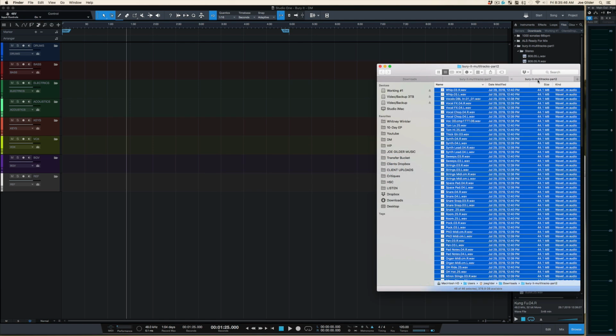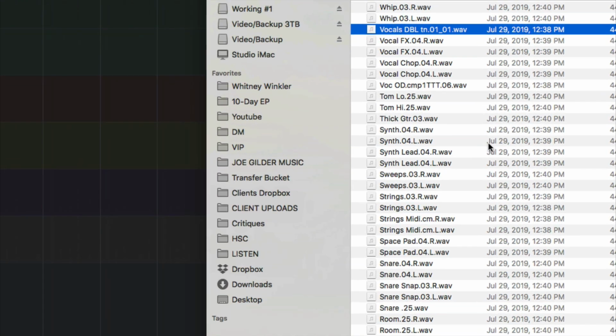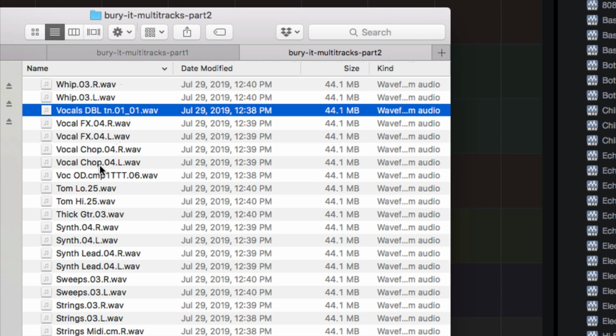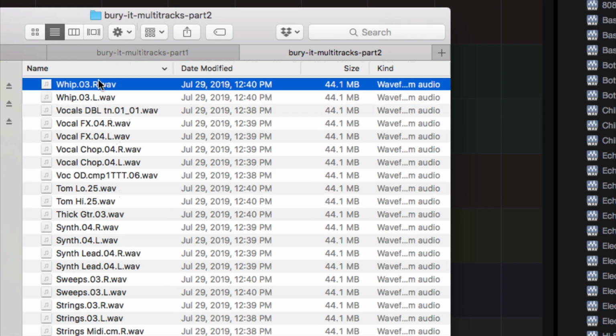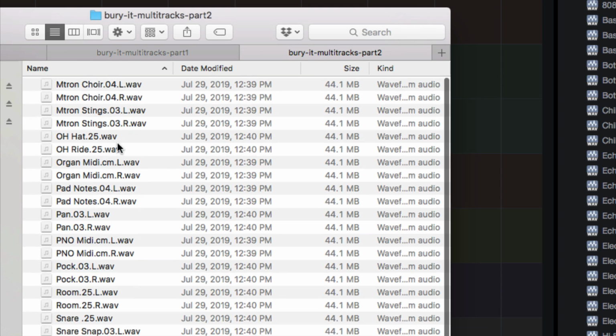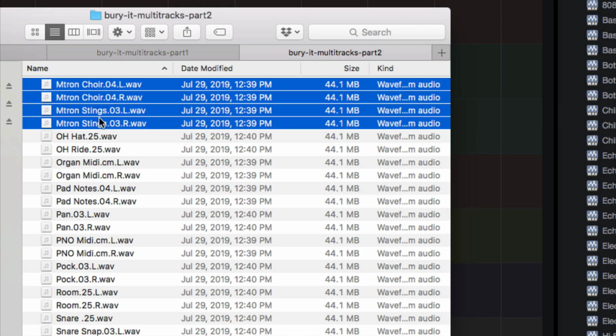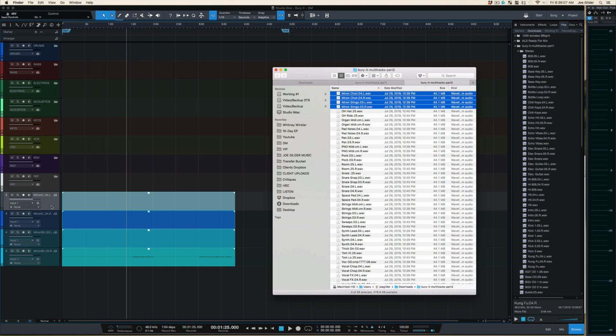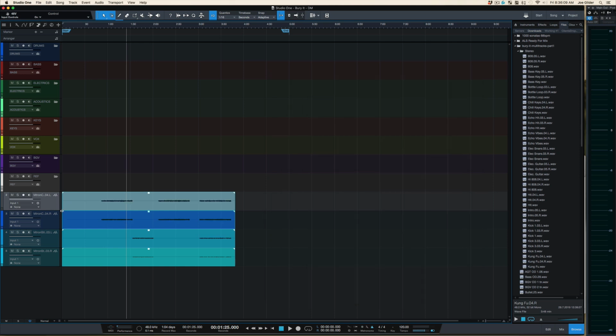Okay, so the deal is I've got this huge session I've got to mix. And the tracks, if you look at these tracks here, you will see they are all, not all, but a lot of them are stereo. Let's sort them by name. Left, right, left, right, left, right, left, right, left, right. Tons of stereo tracks. Now, if I take these as they are and import them into Studio One, it creates a left mono track and a right mono track.